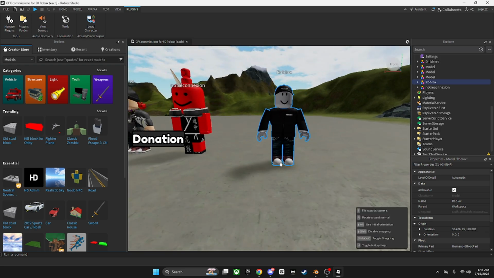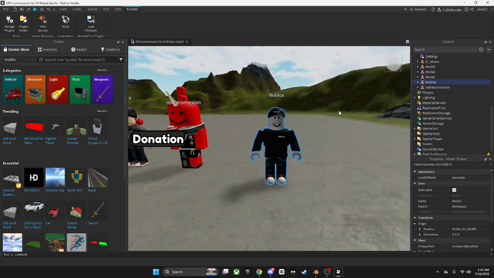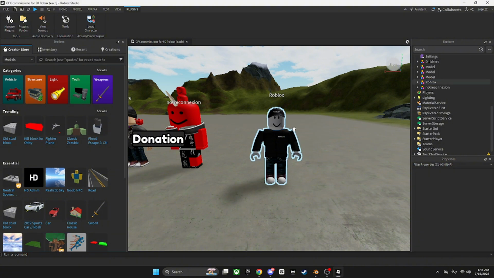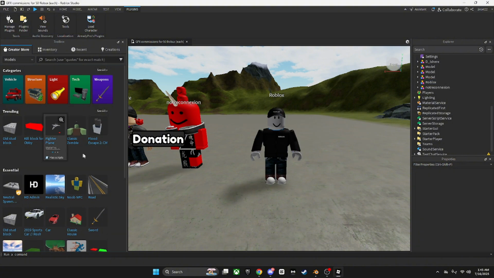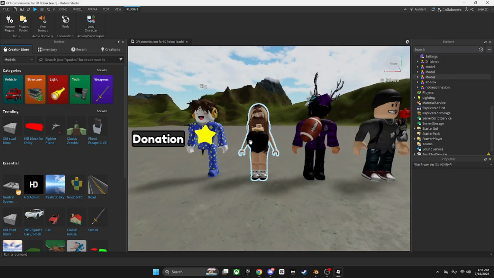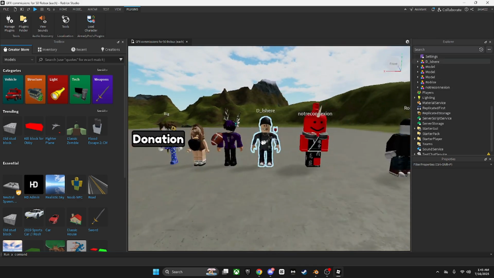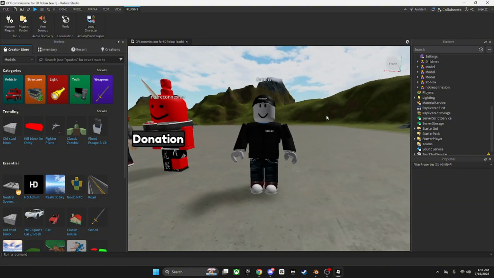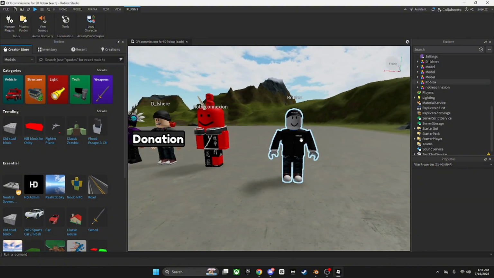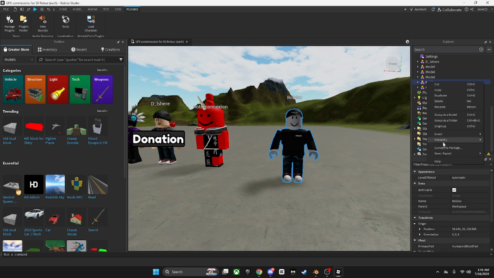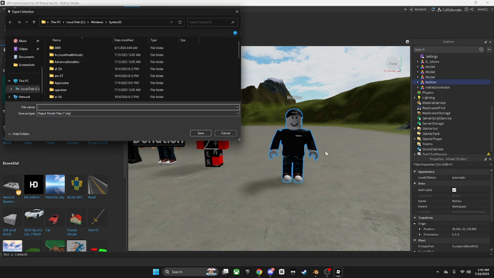Alright, and for the educational purpose of this video, I'm not going to do any cool animations or anything, but if you want to, you can have him waving, you can have him holding something, like this heart. She's holding a heart, I'm holding the star, he's holding the football with the head tilt, but for learning purposes, no animations. So you're going to click on Roblox, you're going to go to save/export, export selection.